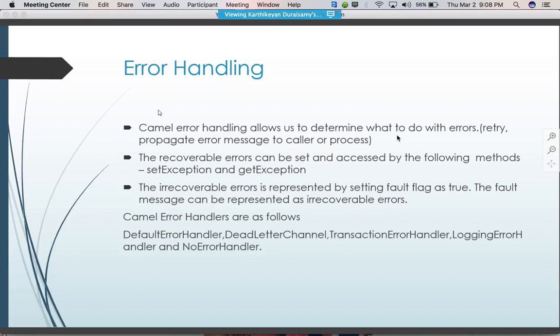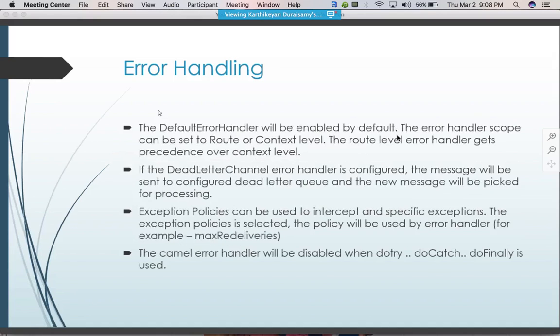We'll see how the error handler supports these different types of error. First we'll go to the default error handler, then we'll see the dead letter channel error handler. I'm not covering the transaction error handler or logging error handler. The default error handler is enabled by default, and we can set error handling by scope, either at the Camel context level or at the route level. For each route we can set the error handling.